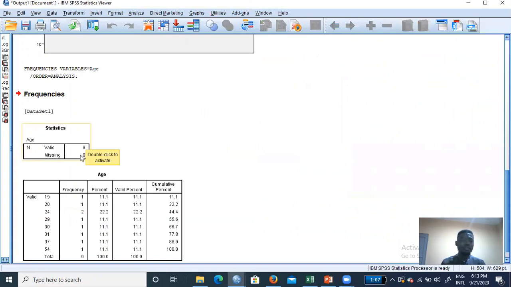Now, if you notice in this box, it states that missing is 0. That means there's no missing value. When you see any number here, it means what? There's a missing value. So you now check it here in this box.